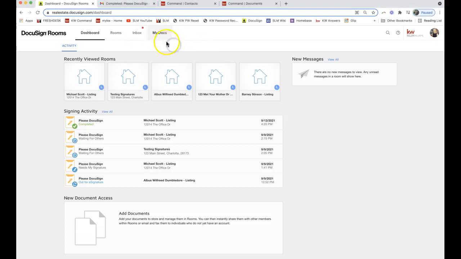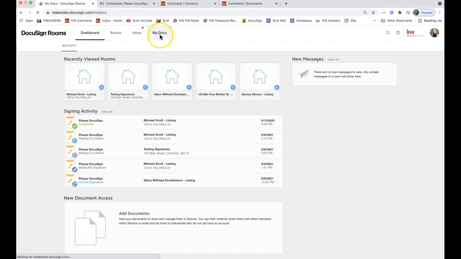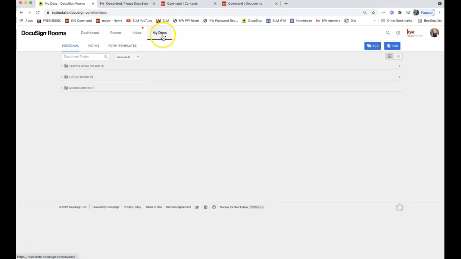First of all, you can always view all of your documents under My Docs in DocuSign. So I'm logged in to realestate.docusign.com, just a heads up. Again, that's realestate.docusign.com specifically to access the KW DocuSign Room section. You can view your docs under this My Docs tab on the very top white toolbar. You can click on My Docs and click on Forms.